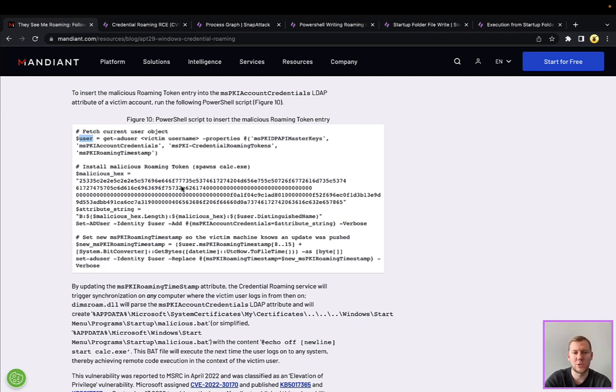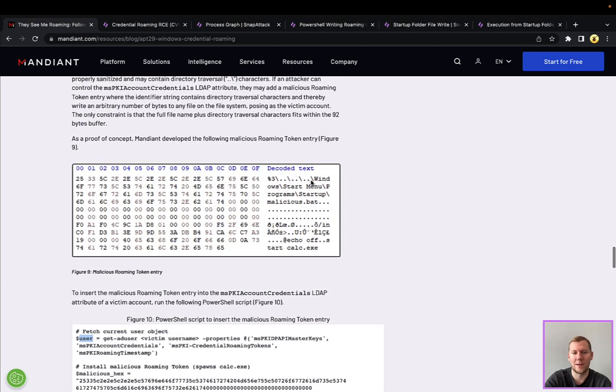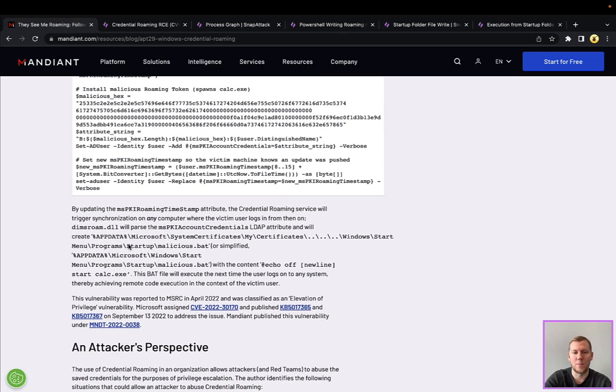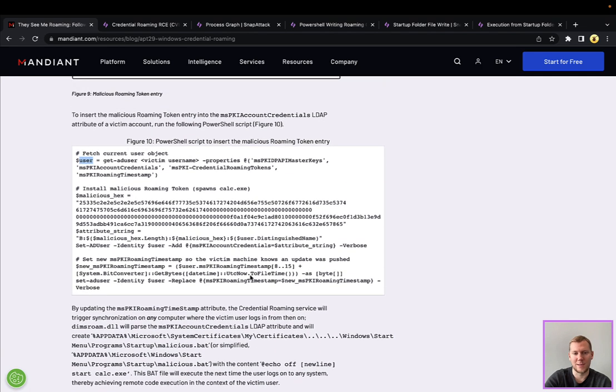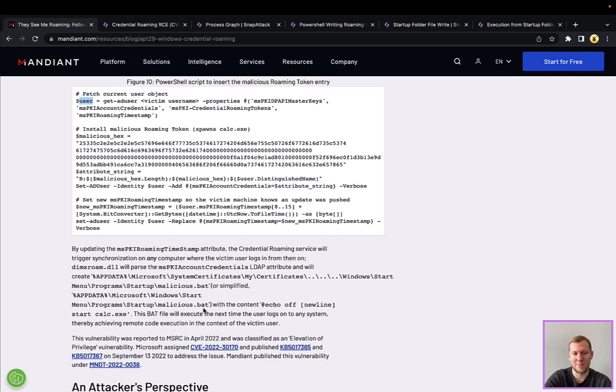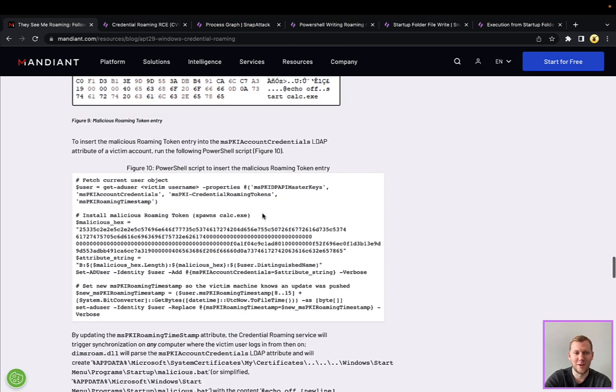We do have a malicious string here. You can decode this if you want to. They have the plain text decoded here, where you can see this is a directory traversal. So instead of installing to that path in Microsoft system certificates, my certificates, it's going to use directory traversal to back out a couple folders and write to the AppData folder, going to the Start Menu Programs Startup. So instead of dropping a certificate, it's going to drop a malicious .bat file, and this batch file is going to do the harmful start calculator. So never a POC without popping a calc.